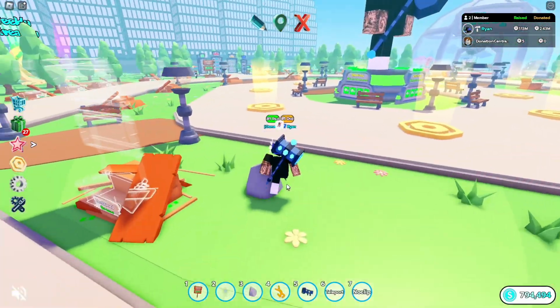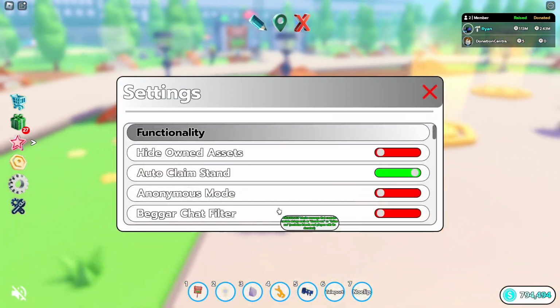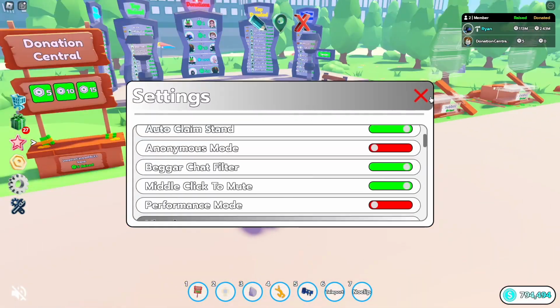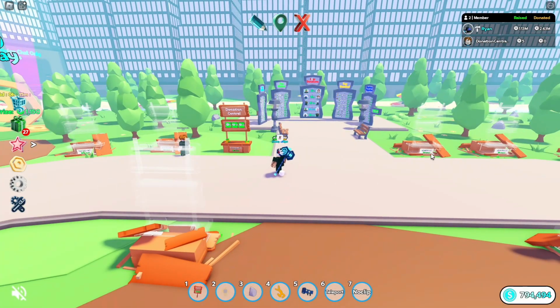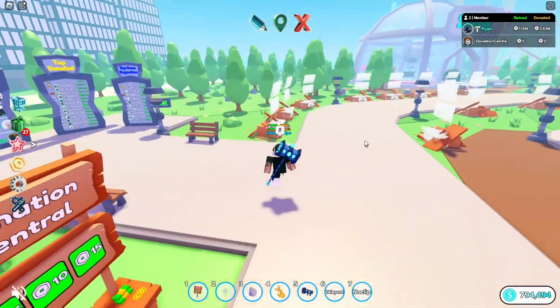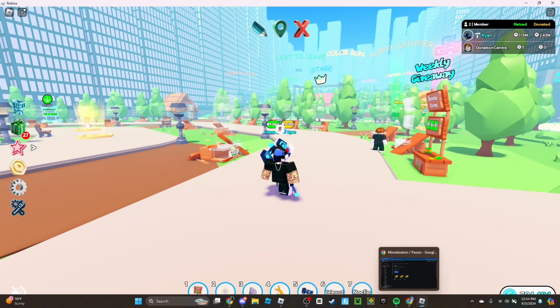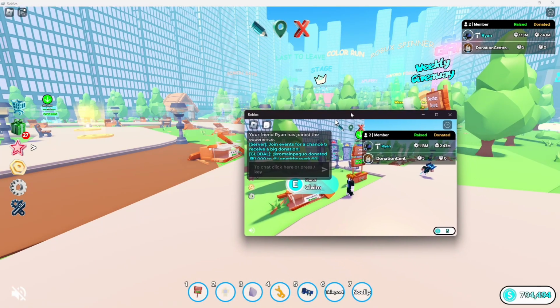Next extremely useful setting for all of you guys is called the beggar chat filter, okay? Basically, it's a really heavy filter that blocks about 50 keywords of beg messages. Every single chat message that a player sends, it will put through a filter. If it detects a beg message, it will no longer show. So I'm going to bring my alt account up onto the screen, okay?